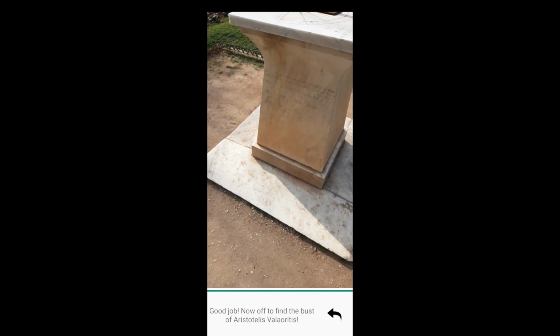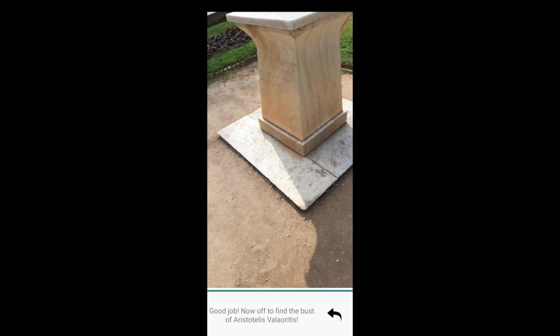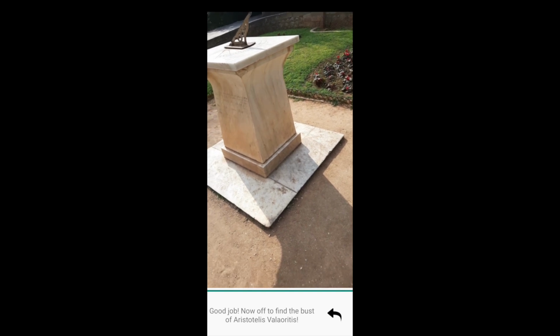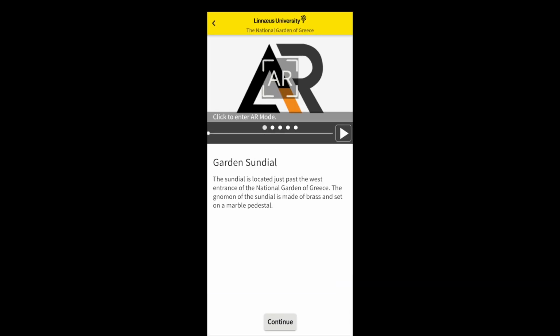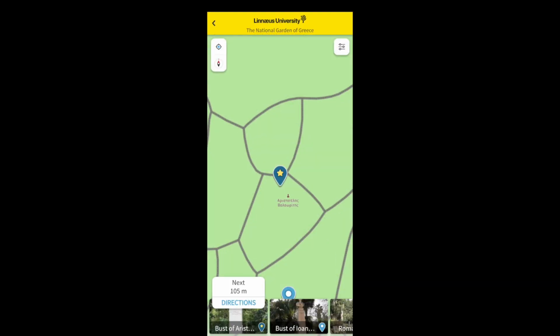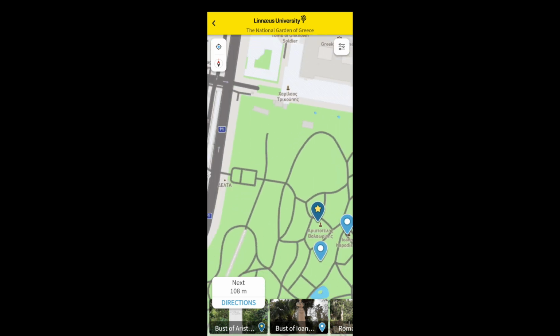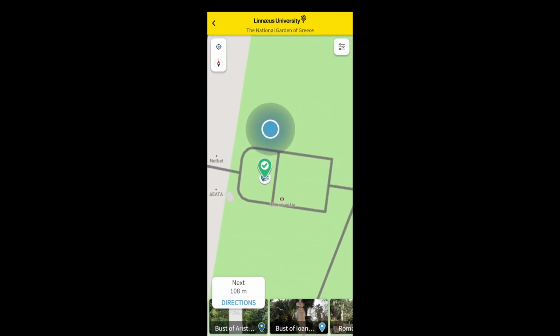So, as you can see, when the AR feature ends, there is also a very short text congratulating me for finding the sundial and telling me to try and find the next stop. So, I will start approaching the next stop. As you can see, there is a check mark now over the sundial stop, and according to the application, the next stop is bound to show up in about 100 meters or so.